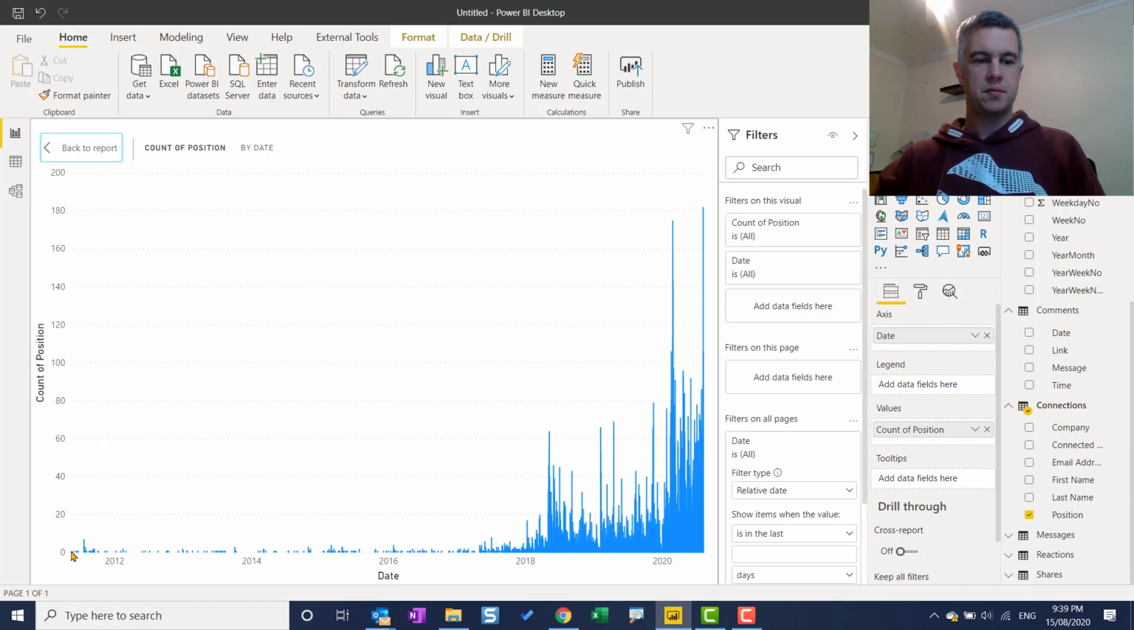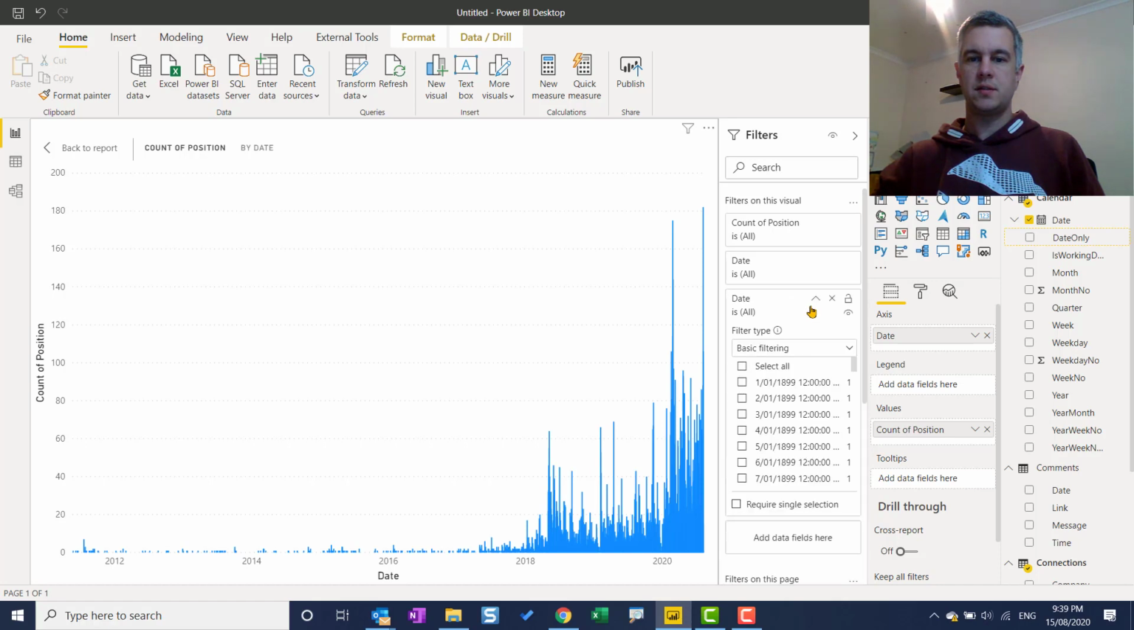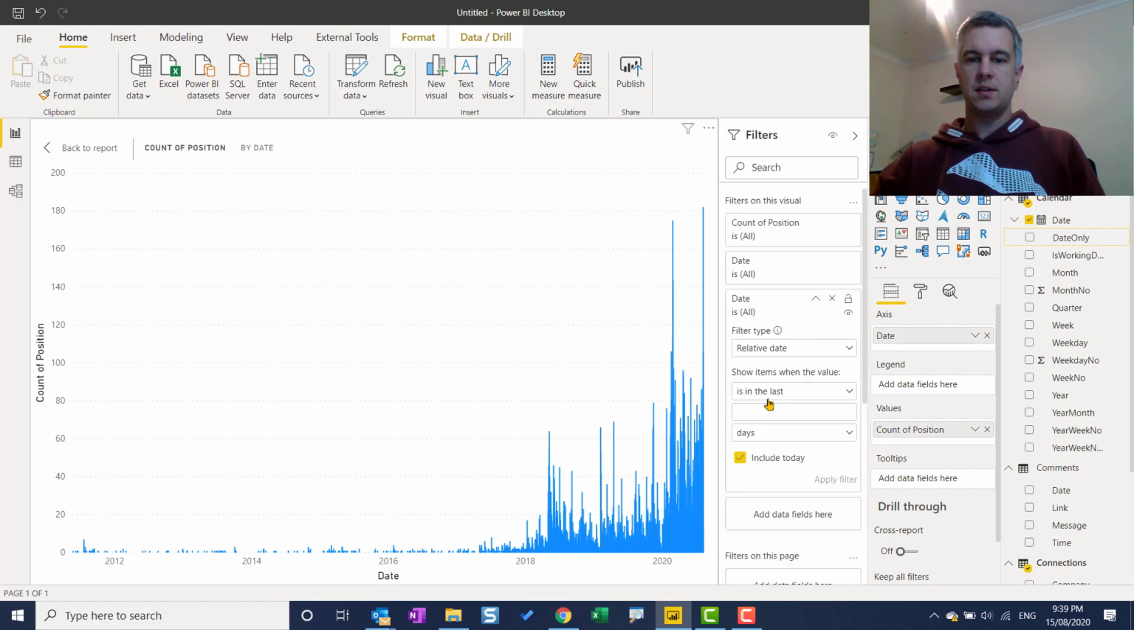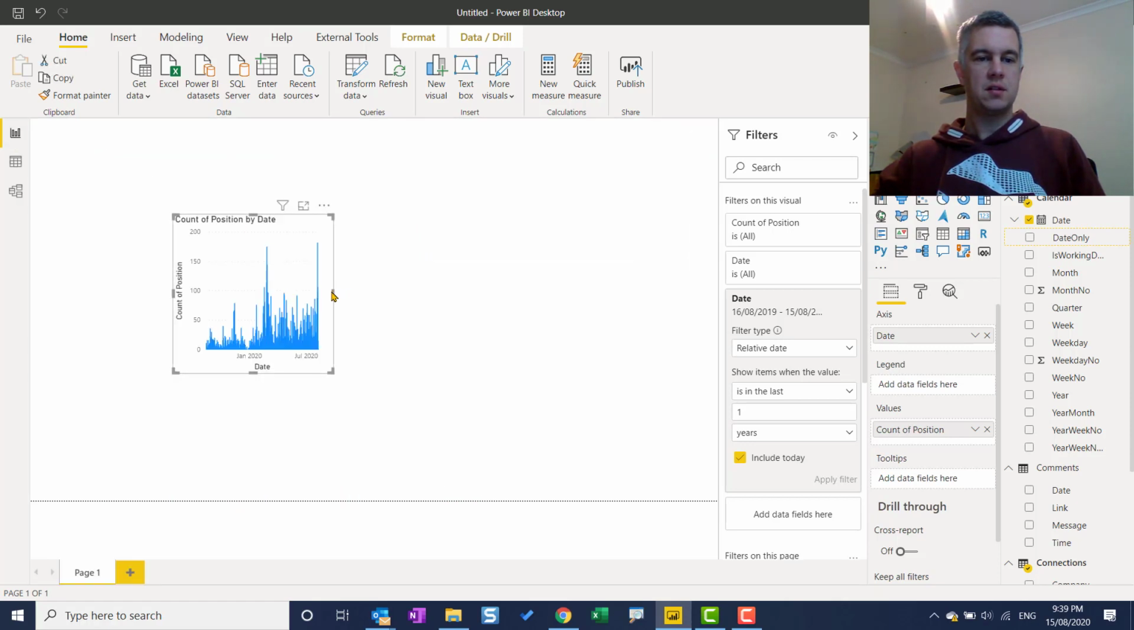So I got data back to 2011, but I only really started using LinkedIn in 2018. So what we can do on this visual is take the date and filter on the date. Relative filtering. Let's say in the last 1 year. Apply that filter. So we can see how I've been going. Looks like some days I must have some good posts, got well over 100 there. So we'll expand that.